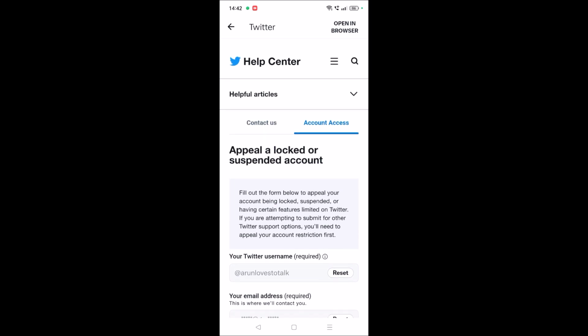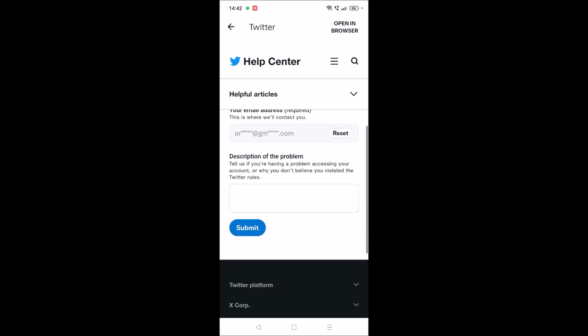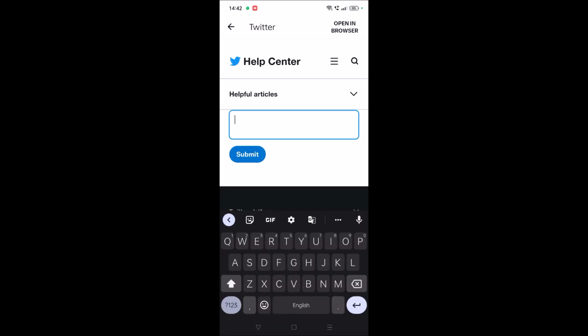I'll read it for you. Fill in the form below to appeal your account being locked, suspended, or having certain features limited on Twitter. So here you can describe your problem or the issue. My account got suspended without my knowledge. I didn't do anything which is against Twitter terms and conditions or privacy policy or Twitter community guidelines.